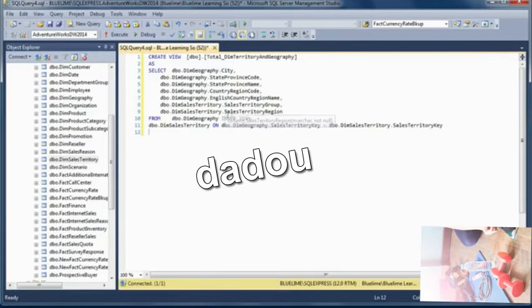And then from the sales territory table, we've got the sales territory group, and we've also got the sales territory region. The connection between the two tables is the sales territory key field. This key is present in both tables.